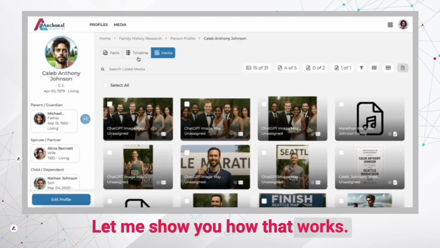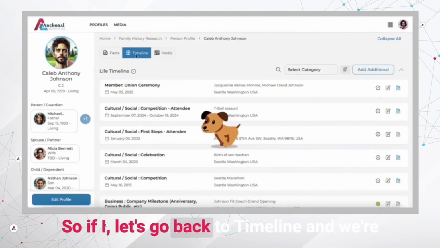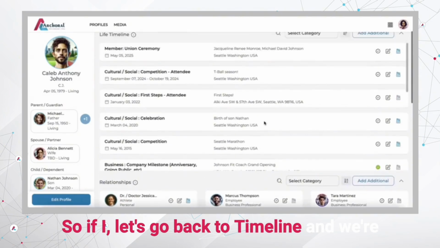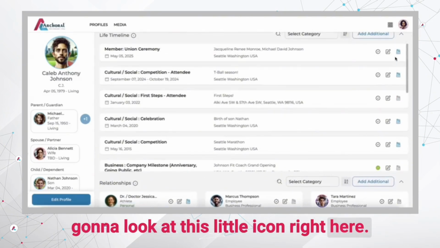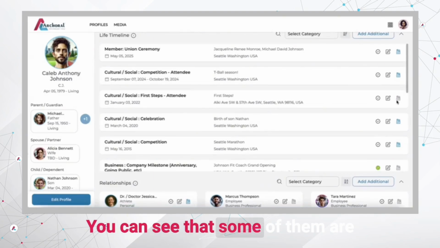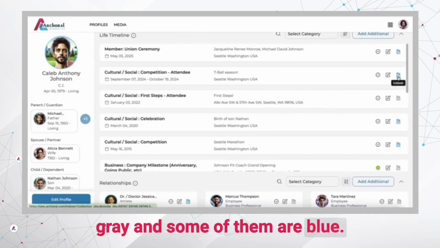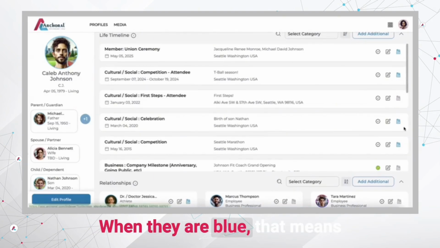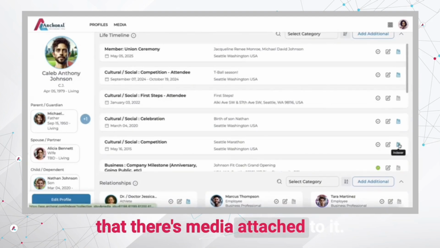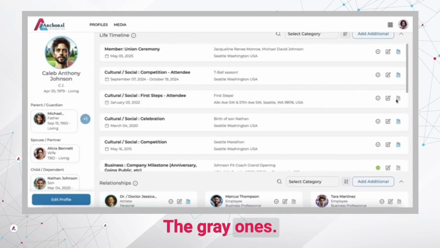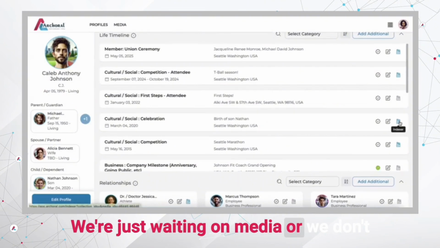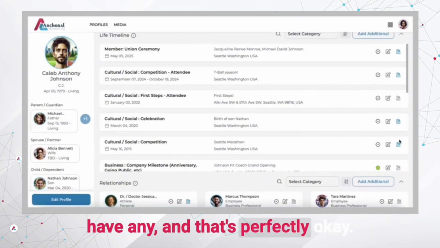Let me show you how that works. So let's go back to timeline, and we're going to look at this little icon right here. You can see that some of them are gray and some of them are blue. When they are blue, that means that there's media attached to it. The gray ones, we're just waiting on media, or we don't have any, and that's perfectly okay.